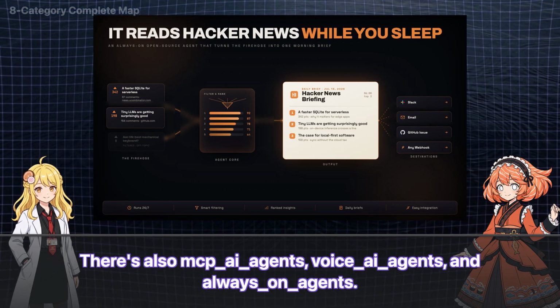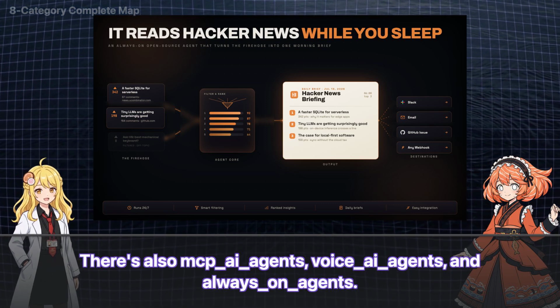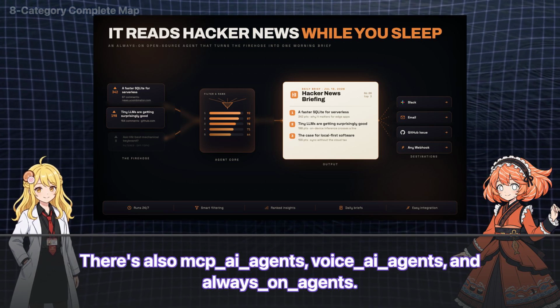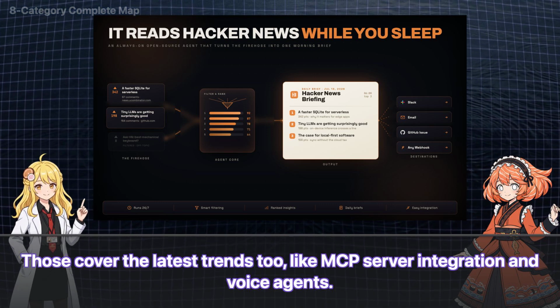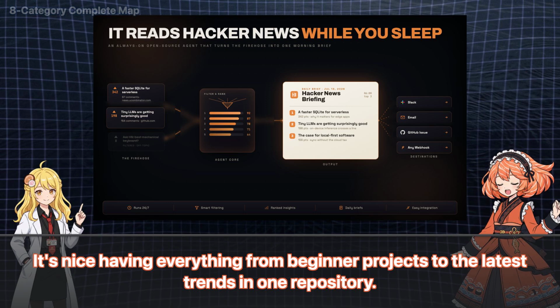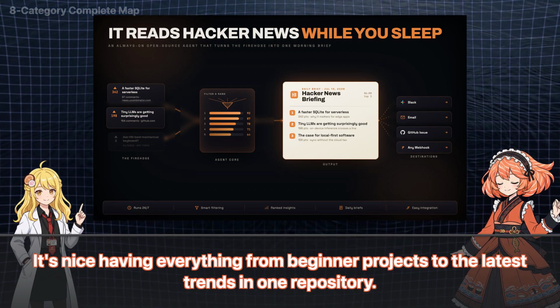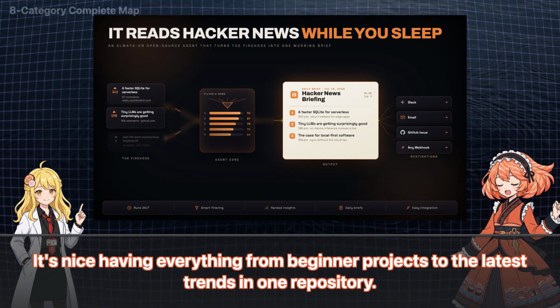There's also MCP AI agents, voice AI agents, and always-on agents. Those cover the latest trends too, like MCP server integration and voice agents. It's nice having everything from beginner projects to the latest trends in one repository.